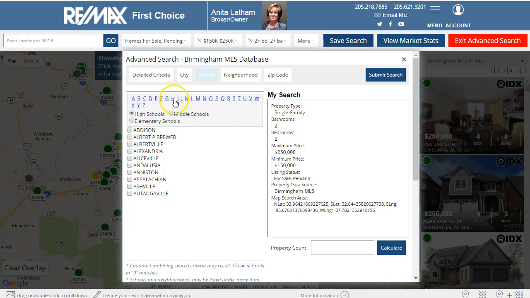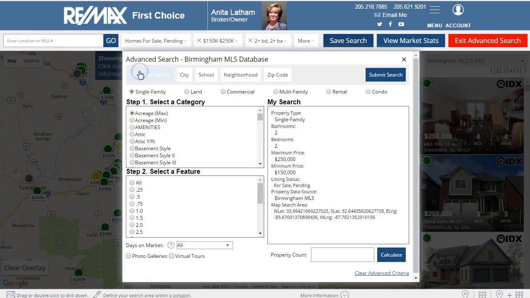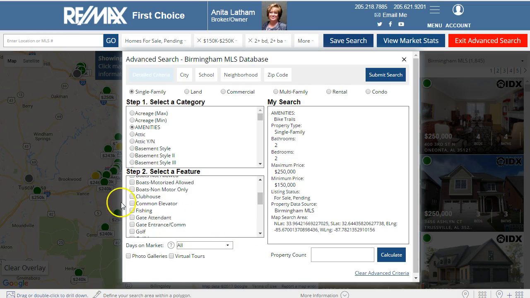And we're going to go with Helena. And there's Helena. So I've got Helena High School, and I'm going to click Calculate. So I've got 73 houses in that price point for my buyer, which is a great place to start. But if you wanted to go back over to the detailed criteria, and I want to look at amenities, and I want bike trail, I want a clubhouse, let's see what pulls back there. That takes us down to 12, so that's perfect. So I've got 12 listings there. I'm going to click Submit Search.